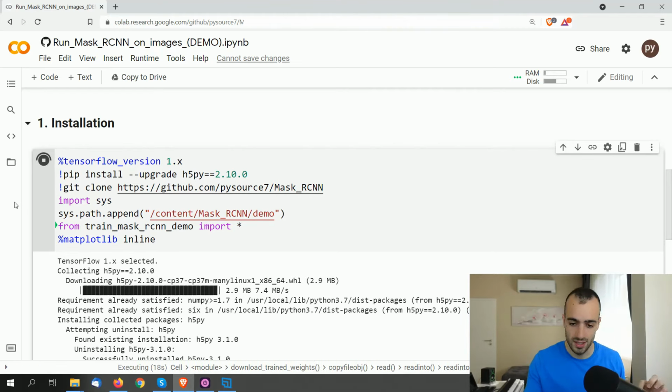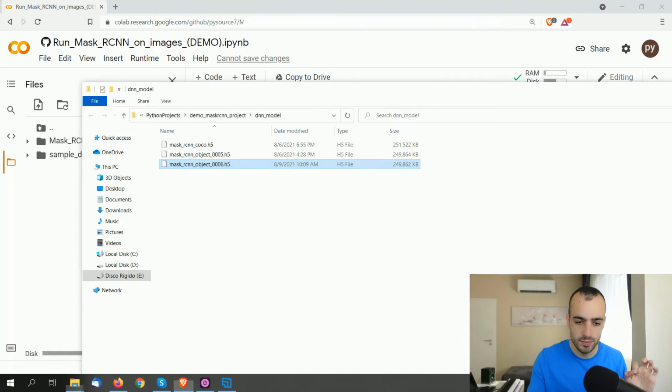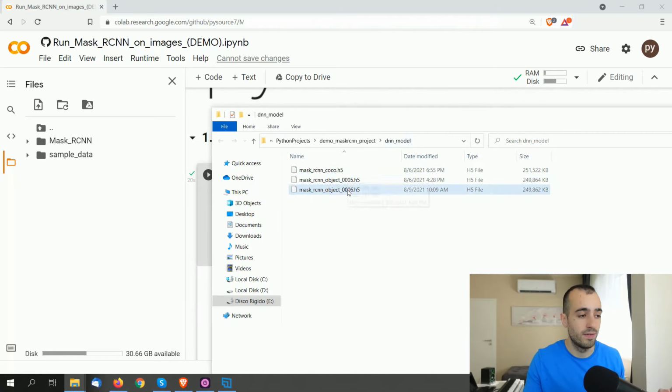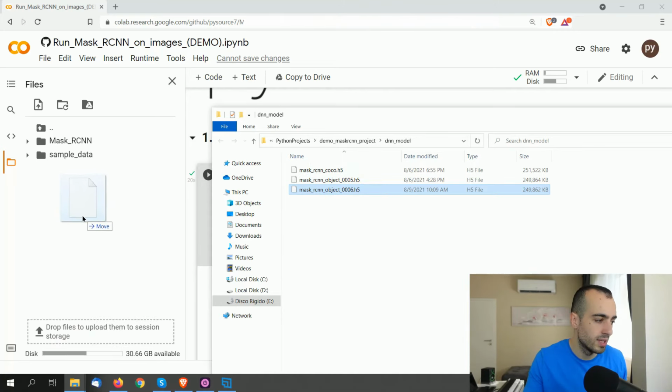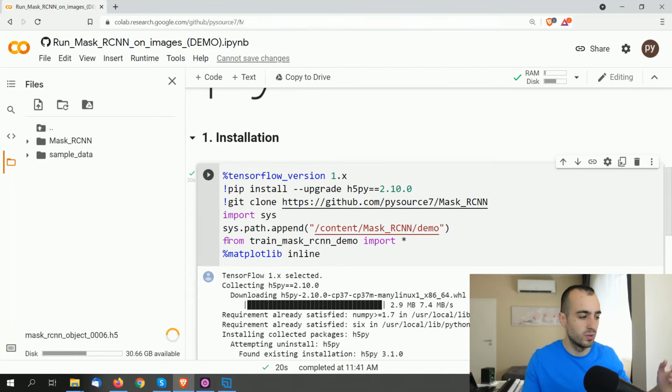How do we do that? It is quite simple. We need to access the folders that are on Google Colab. We can access the folders right here. We can see now there is Mask-RCNN, which I have just installed. And now I'm going to upload my model. Right here I have a few models because I created a few models. You need to upload your h5 file. I have right here, which is called Mask-RCNN object 006, and I'm going to drop this file right here. It will say that once the runtime is finished, once we close, we are going to lose the files, but you should already know that from Colab.